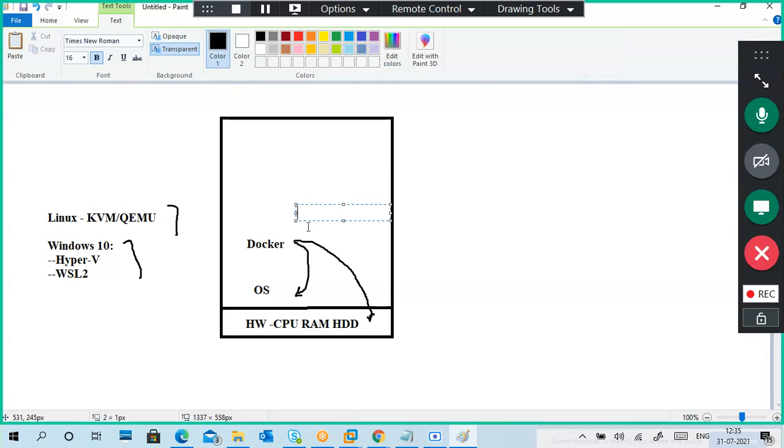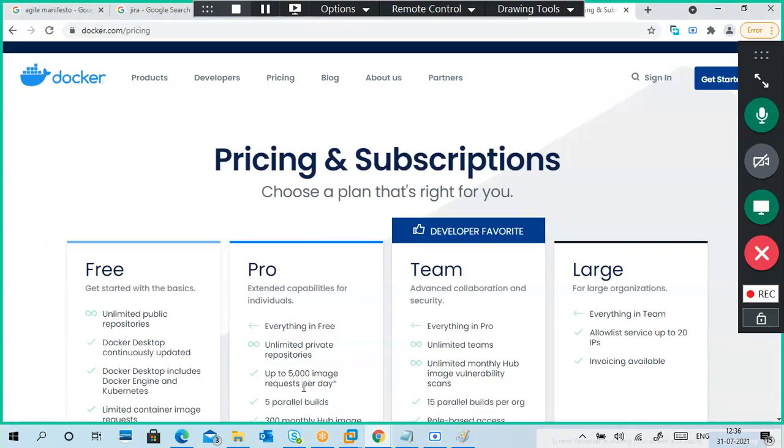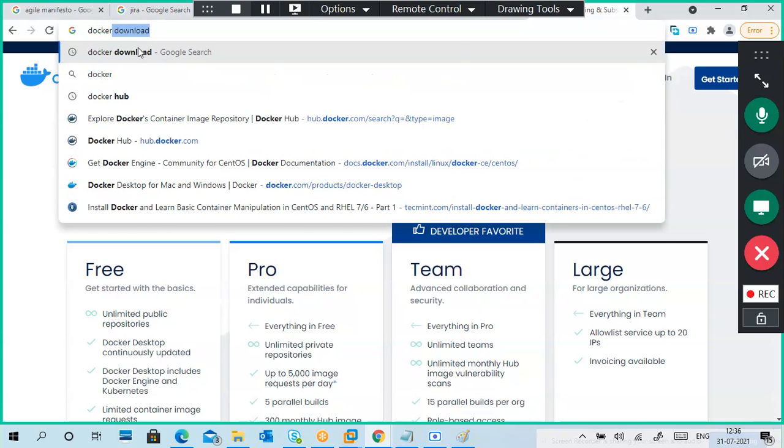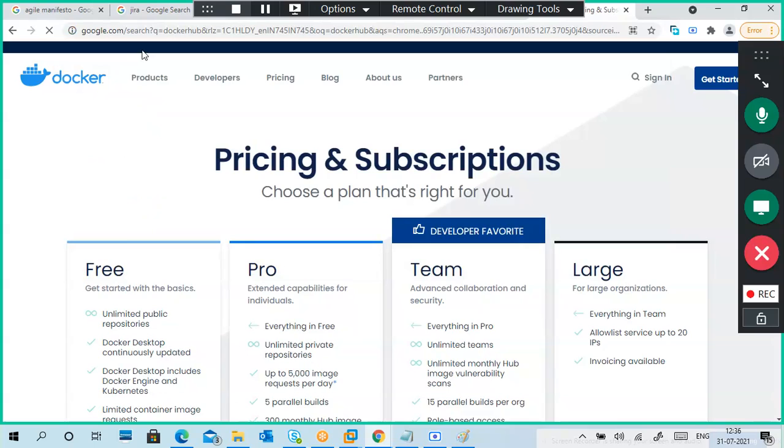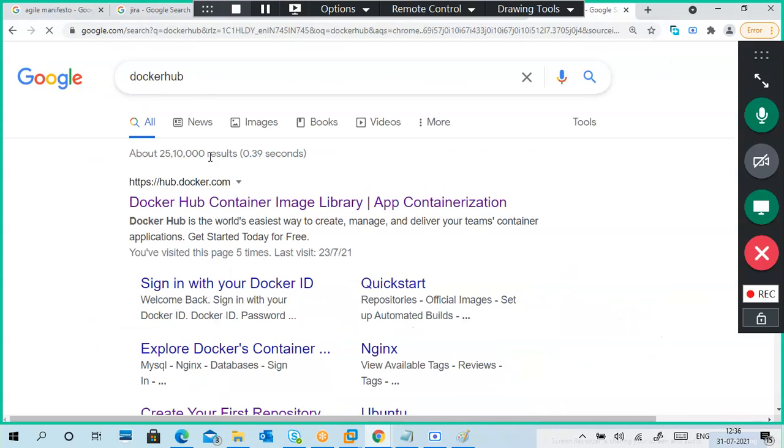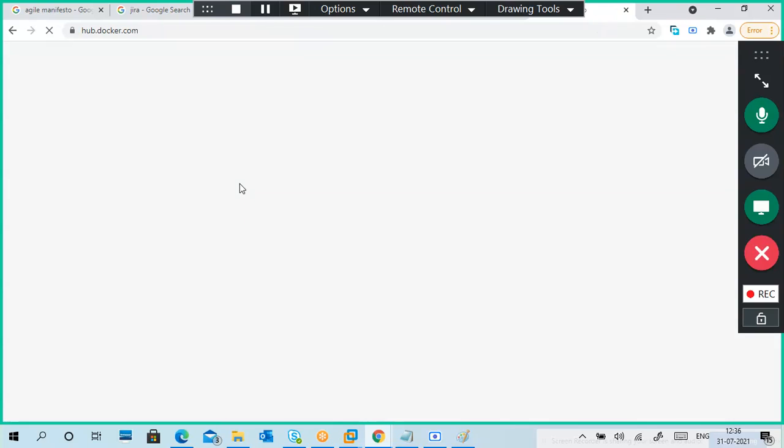So, for example, I forgot to show you one more thing here. I went to the Docker part, and I want to go to Docker Hub directly. So I'm going to Docker Hub. This is hub.docker.com.